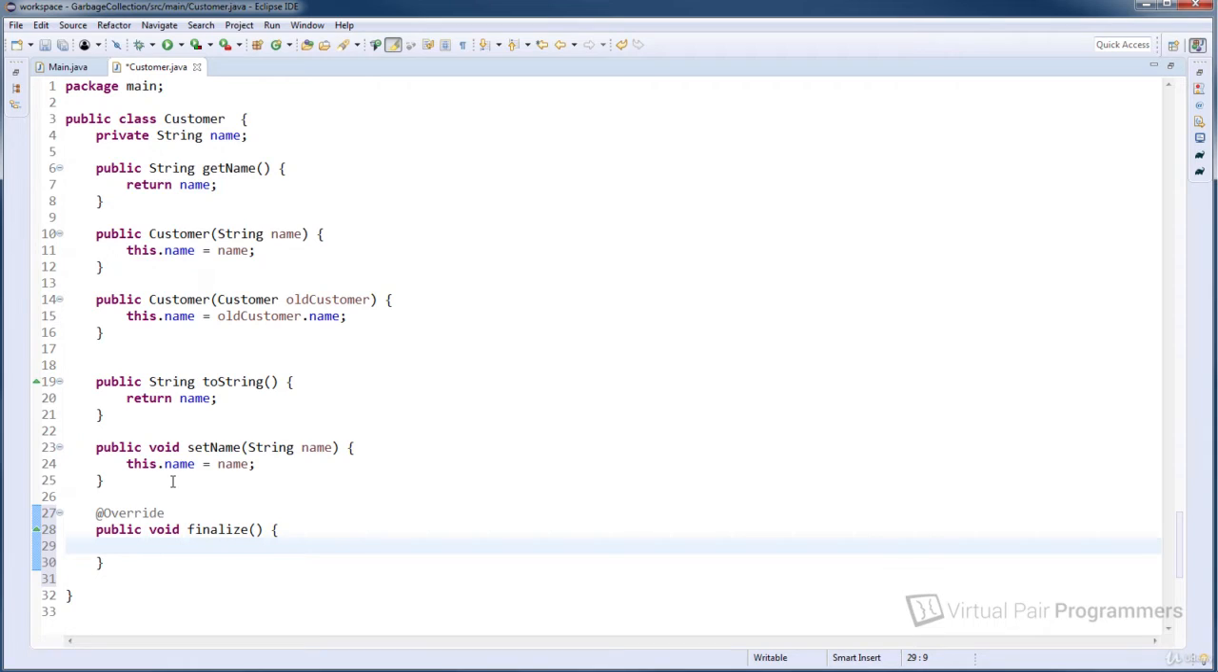And what I think we'll do is print out something like "this object is being garbage collected". And let's follow that by the name of the customer. And then if we make sure that all of our customers have different names, we'll know which object has been garbage collected. So to do this, let's go back to the main method.